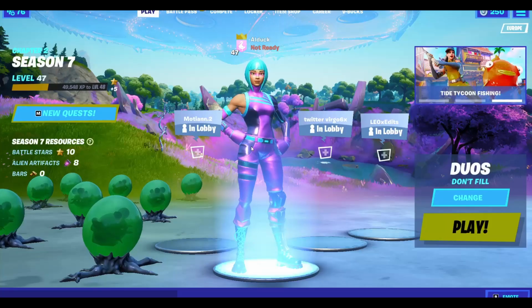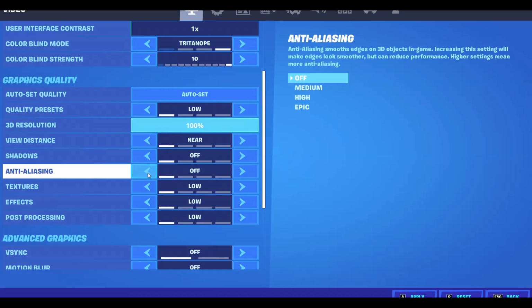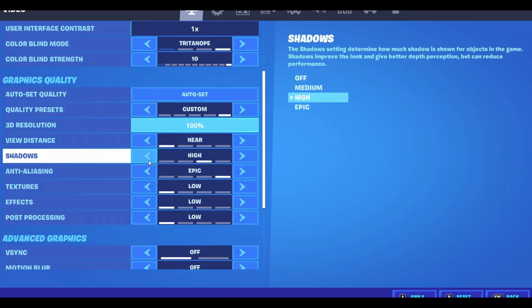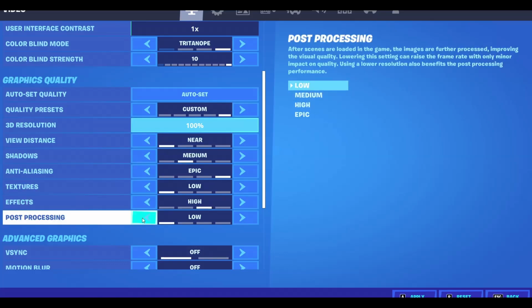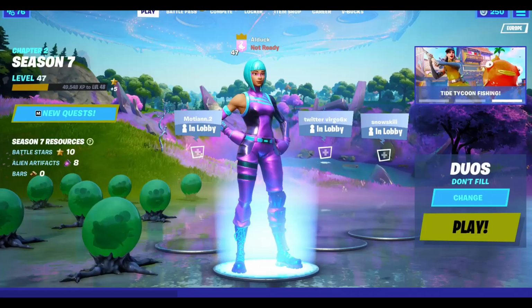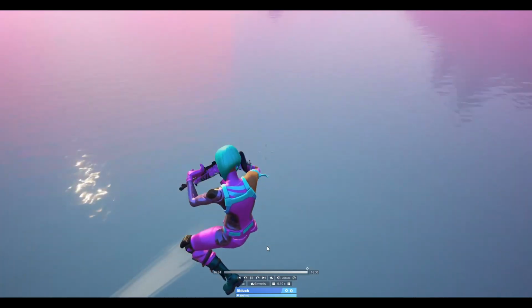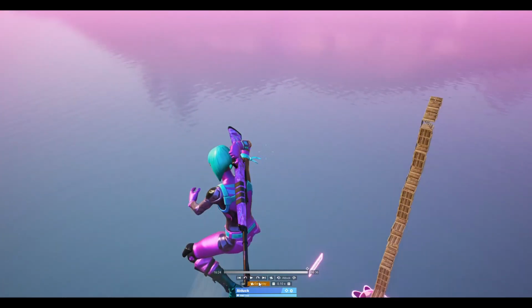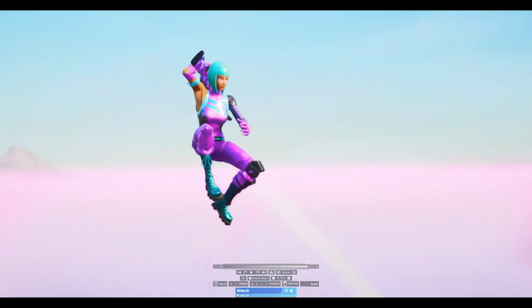So now we are in Fortnite. First things first, we want to whack up these settings. So I'm going to put anti-aliasing on epic, shadows on high, effects I'm going to put on high, post-processing on epic because they've really updated the graphics settings. So we want to do it right when I pull out my hunting rifle. I'm going to use drone attach for this one scene over here.